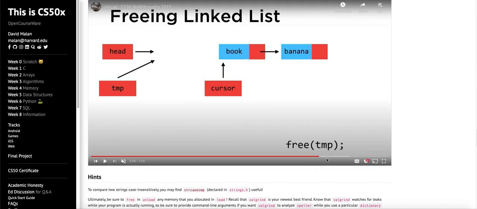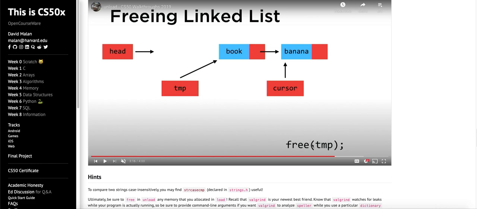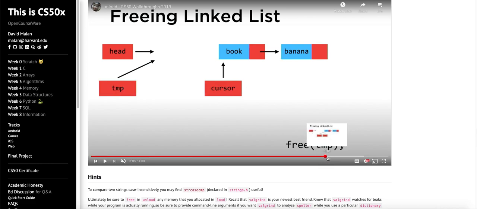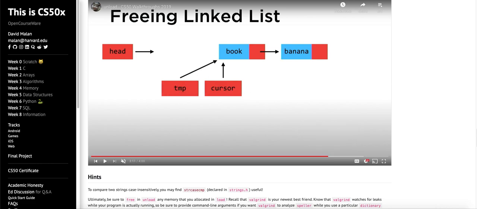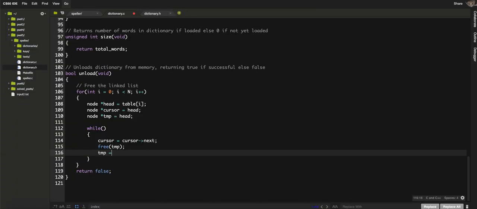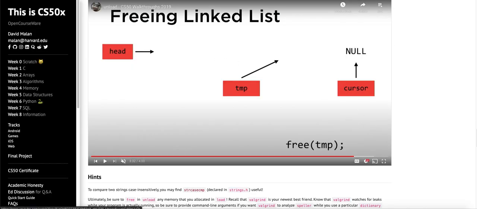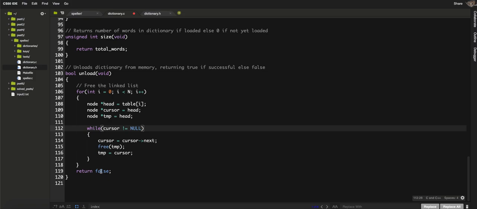Now what I have to do is move the temp over. So now after this step, the temp is going to join with the cursor. So I just say temp equals cursor. And yeah, that's pretty much it. We have to repeat this until the cursor is not equal to null, right? Because I believe cursor equals null is the end of the list, right?